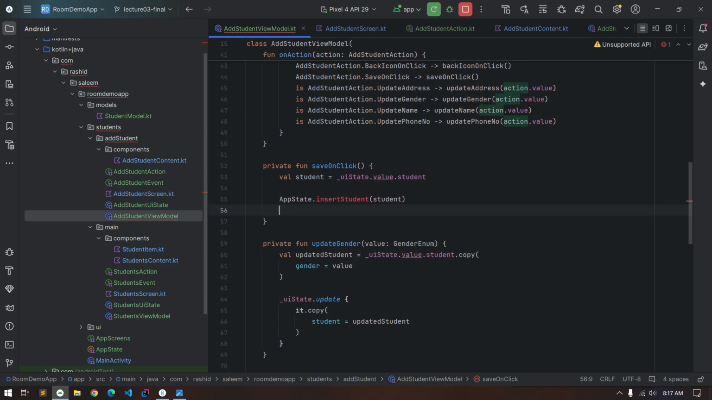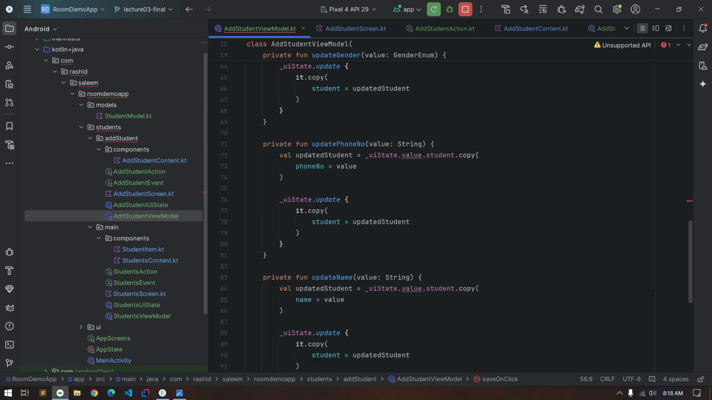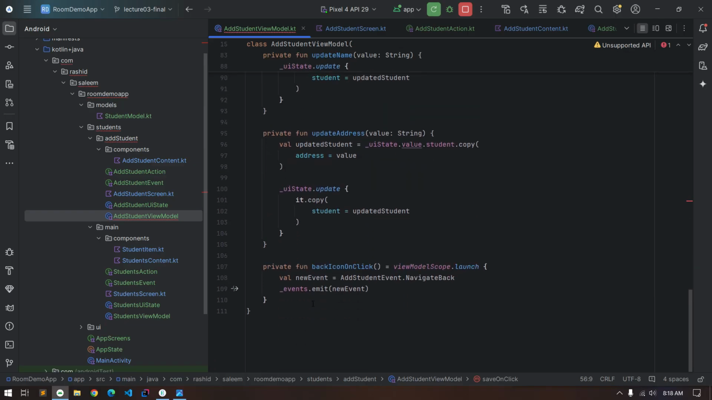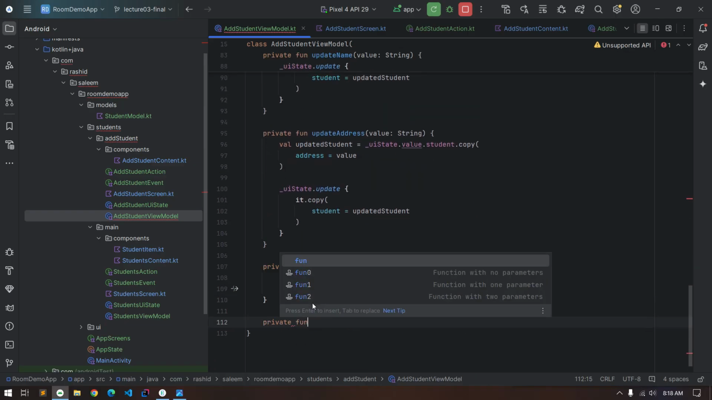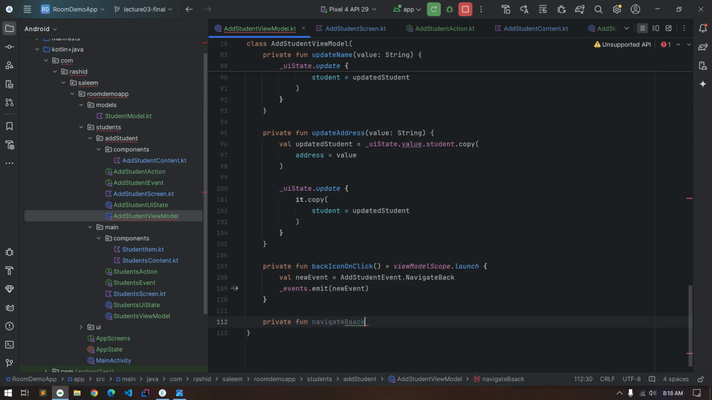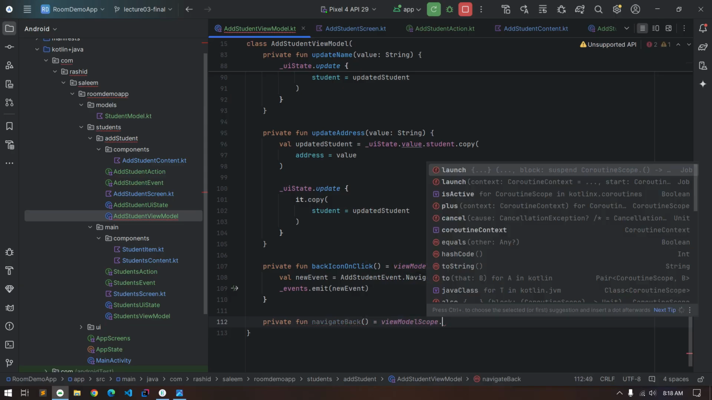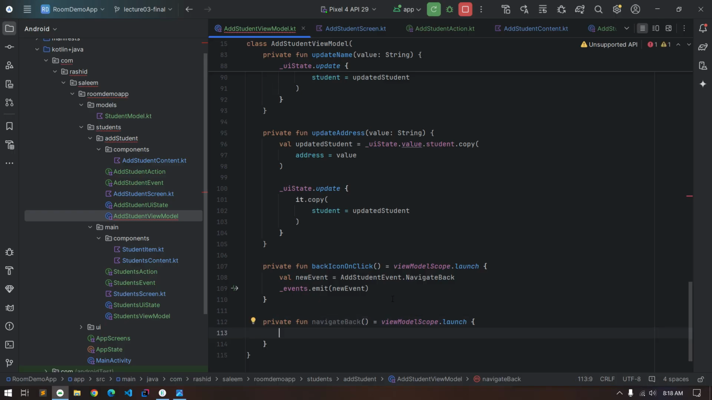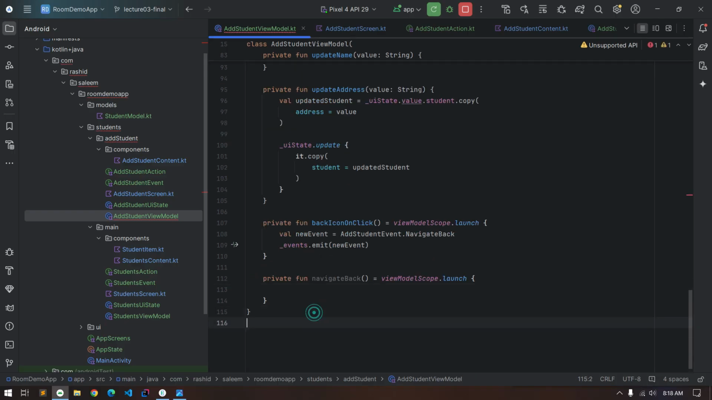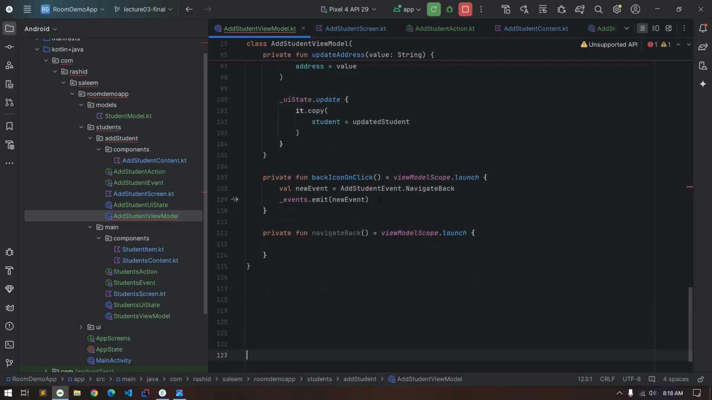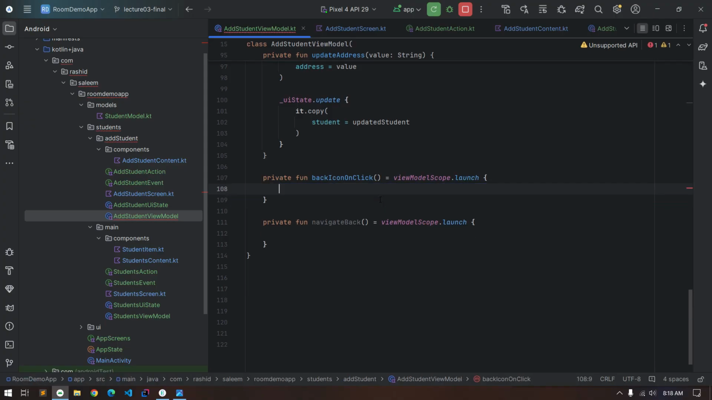So for that we will emit an event. Let's create a method here named navigate back and wrap it into viewModelScope dot launch because we are going to emit an event in this method. We will cut this code from here, paste it in here, and now we will call this navigate method in the back on click action.